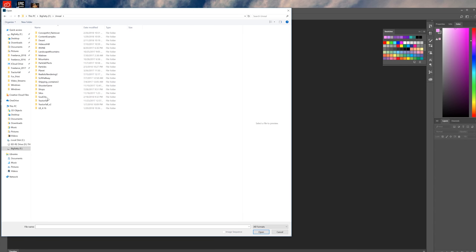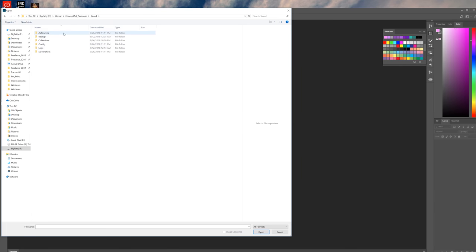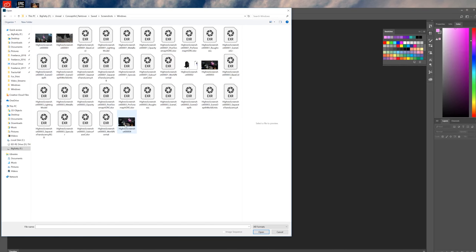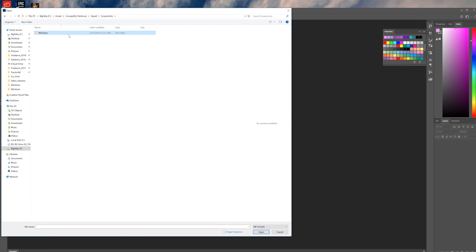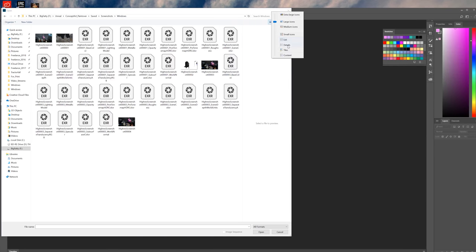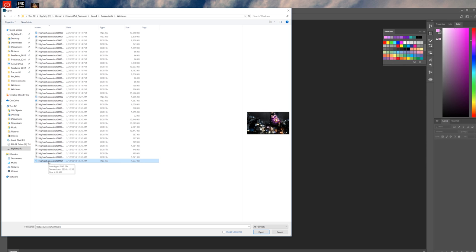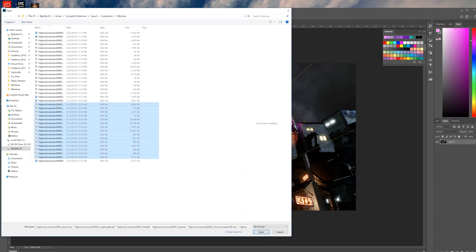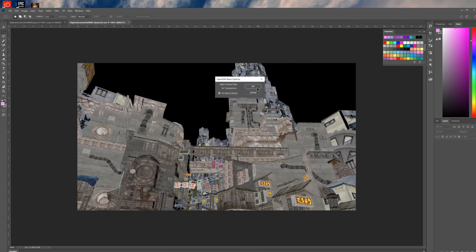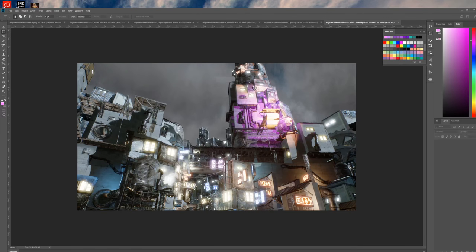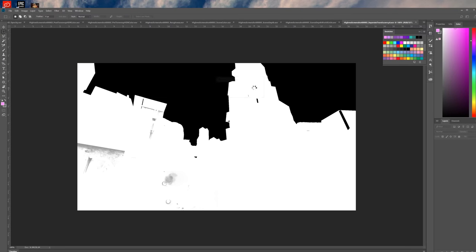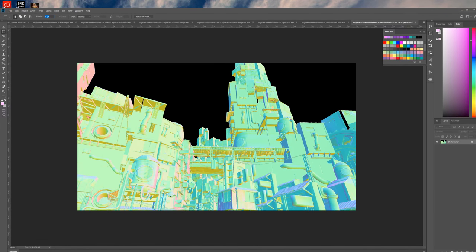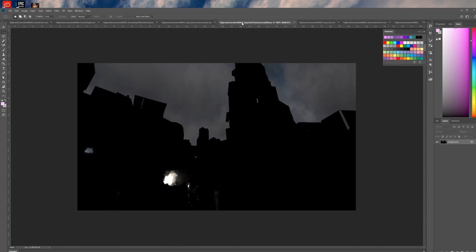In my Unreal folder. Okay, there we go. Let's take a look. So here's just our regular screenshot right there. Let's open up these other passes and take a look at them, shall we? Now we can use these passes for any way that we see fit. I'm sure that you'll find your own workflow that works best for you.